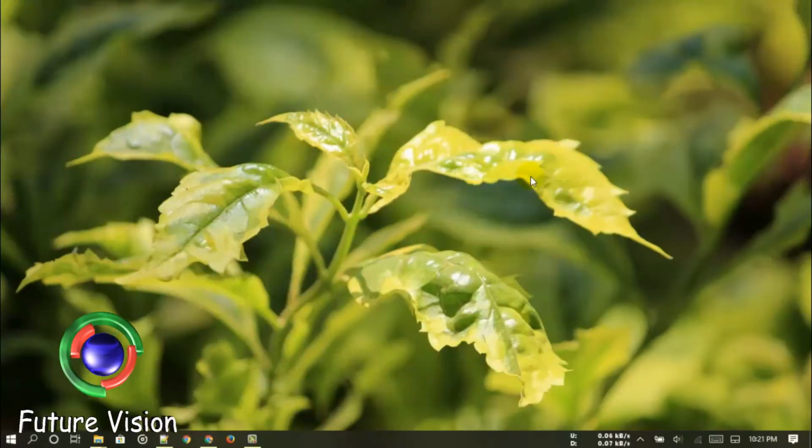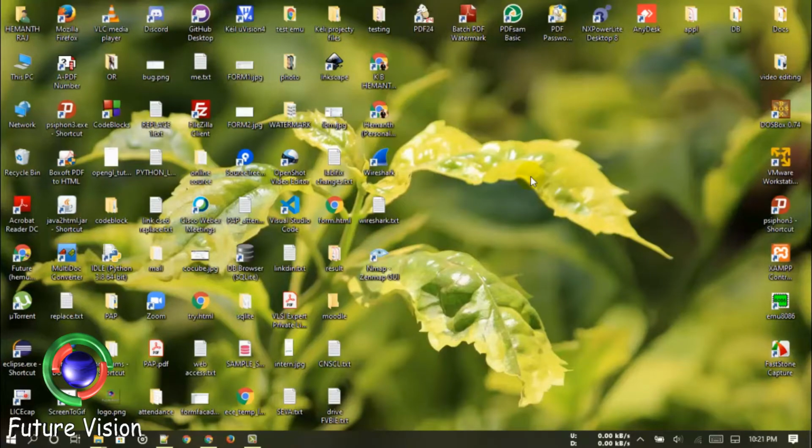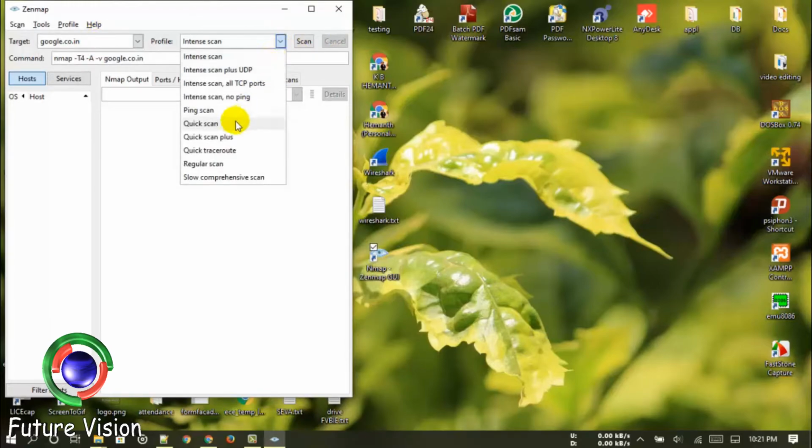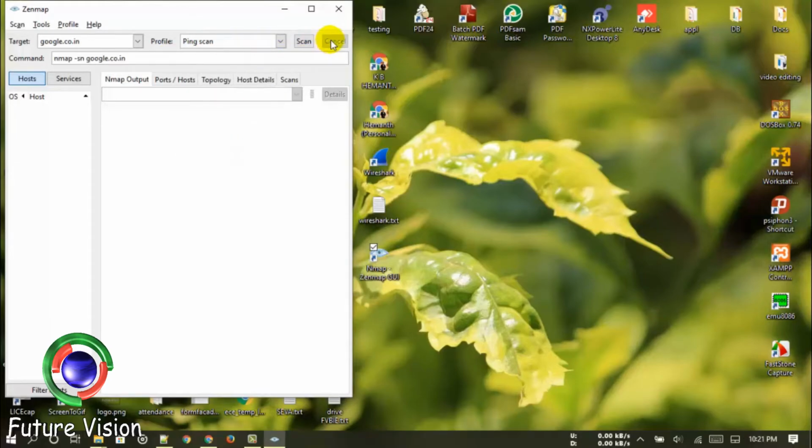Okay. As you can see, NMap is installed on our machine, and you can see this icon here as NMap. It is actually a ZenMap UI. So what should I do to check whether NMap is working or not? Ping a network website, say google.co.in. I just want a ping scan to see whether it's working or not.